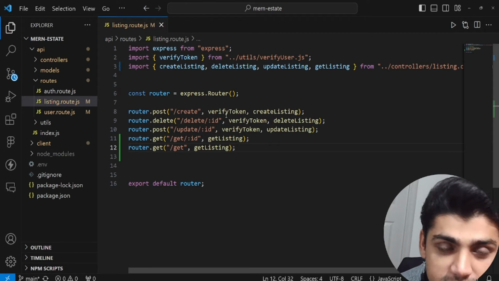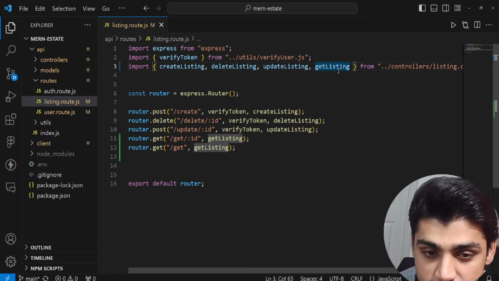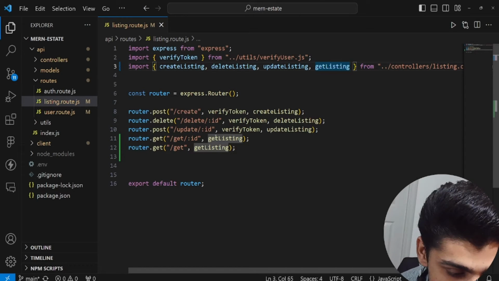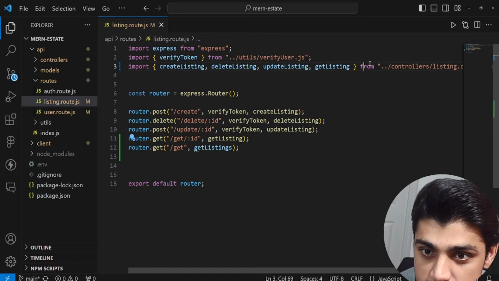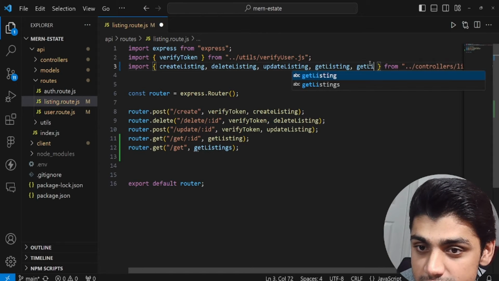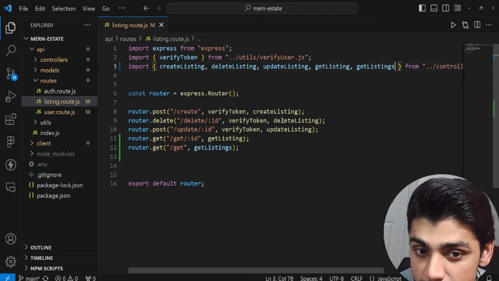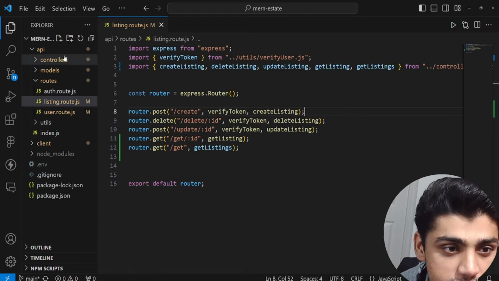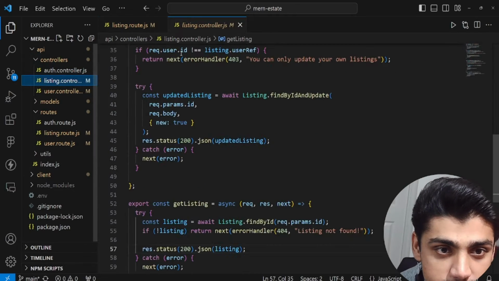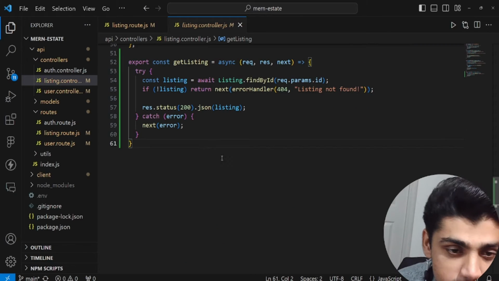Okay, so now that this is done, we have to go to the controller and create this get listing function. You can see over here, get listing is already there. We'll call this one get listings. So we'll just have to add this over here. Get listings could get more than one listing. Remember that was just a single listing, and this is more than one listing. So now we have to go to the controllers, listing.controller.js, scroll down a little and add our controller functionality here.